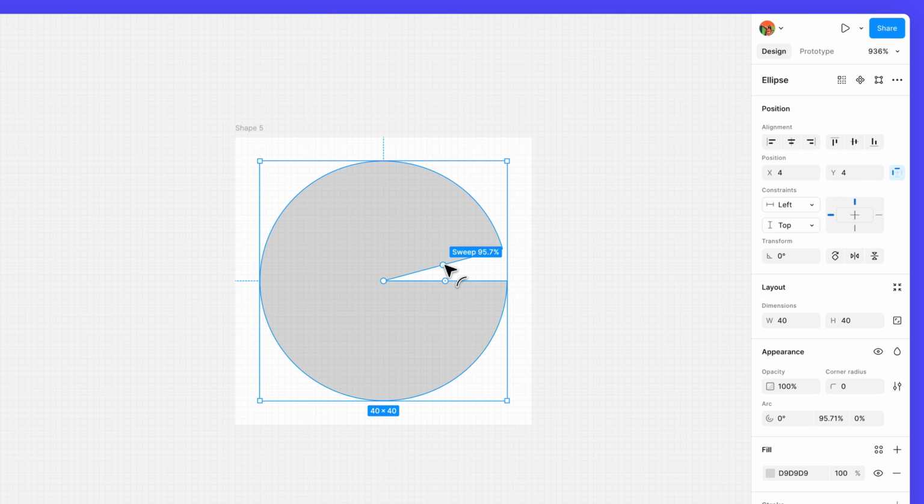Once you change the sweep, two additional handles become available. The start handle, which controls where the arc begins, and the ratio handle, which allows you to change the ellipse into a ring. The same settings also become available in the right sidebar. Select the ellipse and use either method to change the start to 180 degrees, the sweep to 25, and the ratio to 15.